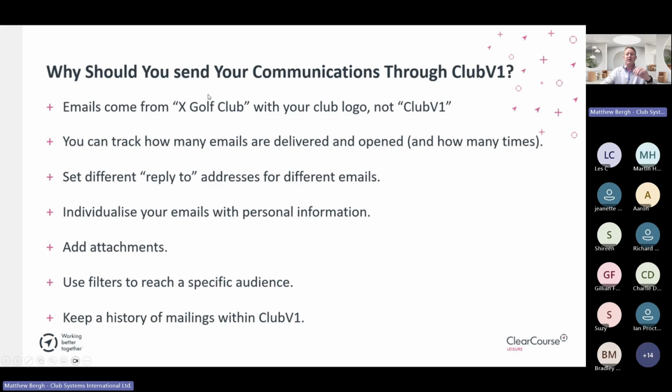Okay, so why should you send your communications through ClubV1? First of all, emails come from your golf club, with your club logo. They don't just say ClubV1 on them. With other email providers, it would just say their name rather than, for example, Berg Golf Club. You can also track how many emails are delivered and opened, and how many times they're opened. That's particularly useful during subs time, when members say, oh no, I didn't receive my bill. You can go into the history and say, you did receive your bill and you opened it 6 times.